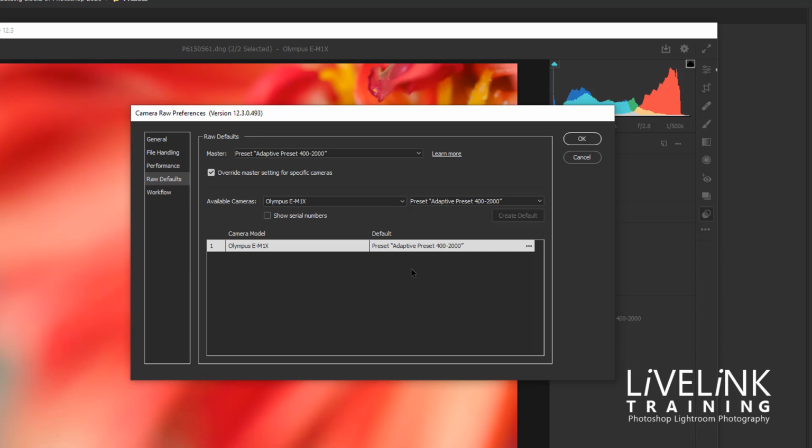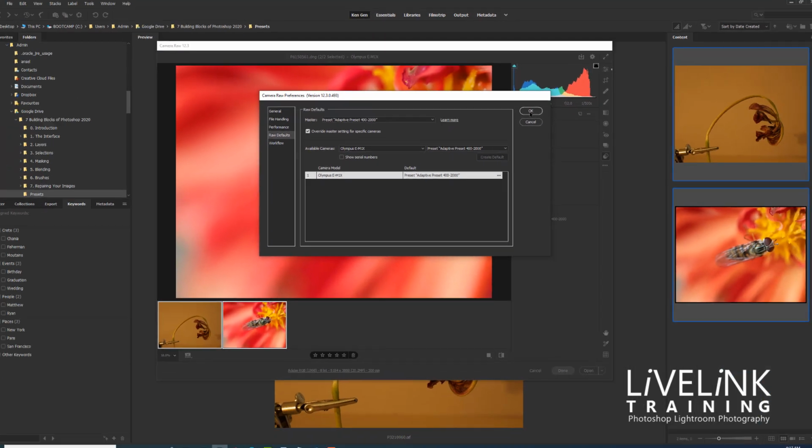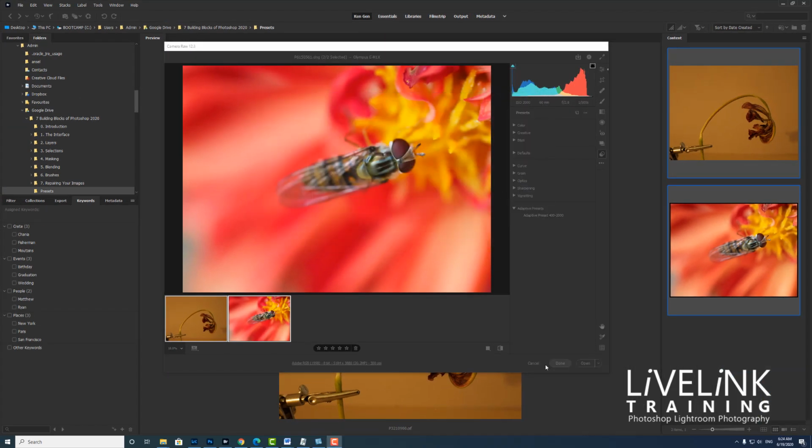And now at any time that I start importing, Camera Raw will check, and if it's coming from my Olympus camera, then it will apply this preset to it. And so if I've got a low ISO on any image or a high ISO, it will set them accordingly. Okay, let's click OK, and we're done. And of course, if you've got multiple cameras, you just make multiple presets, one for each of your cameras.